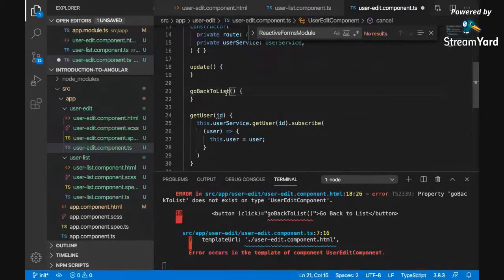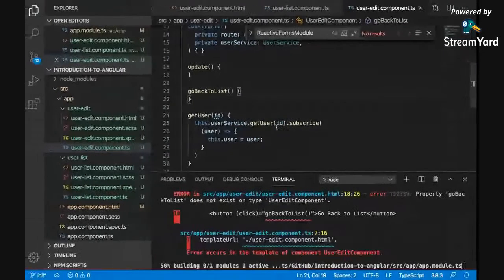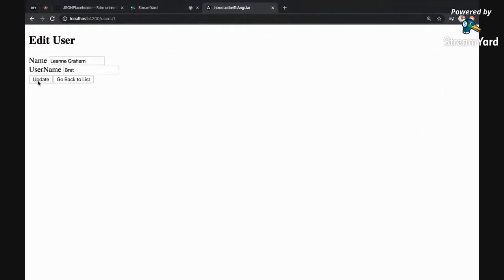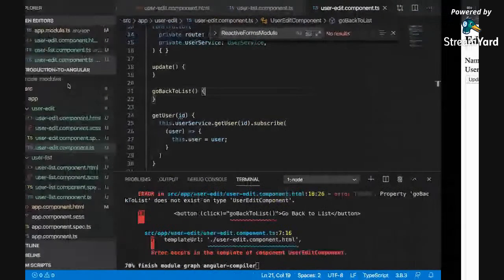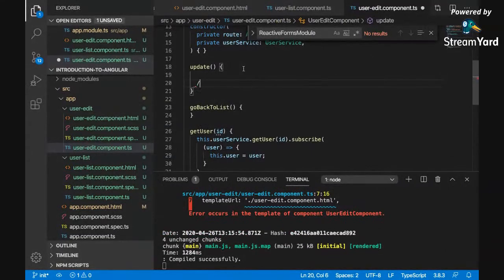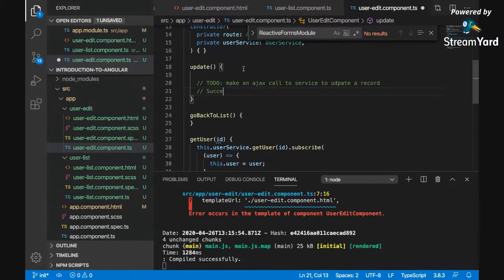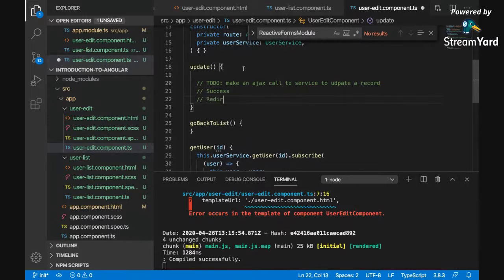Instead of cancel, I will say go to list. Now, what should happen in both the cases? When you click on update or back to list, in case of update, you will make an Ajax call to the service to update a record, correct? And as soon as it succeeds, you will redirect to the list page with an alert, maybe a snack bar or toast notification or something like that.